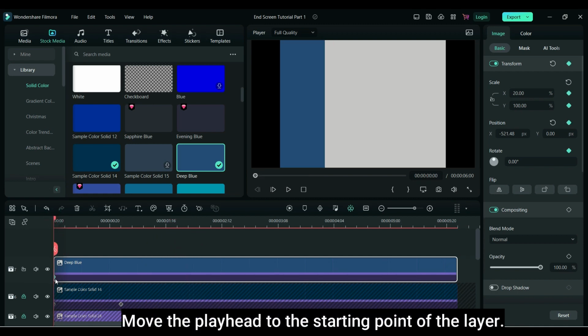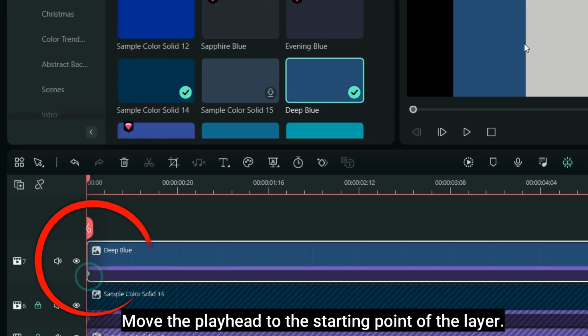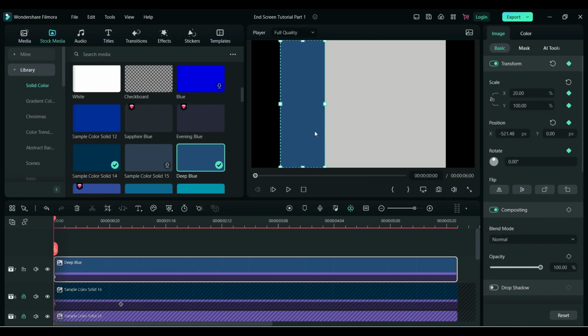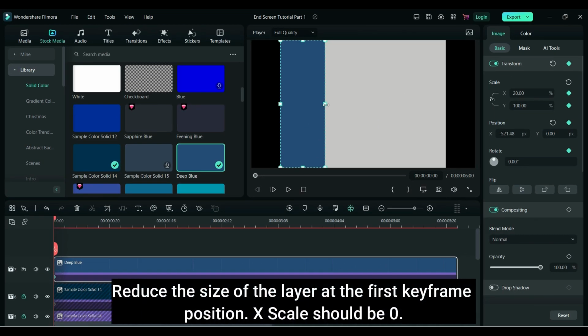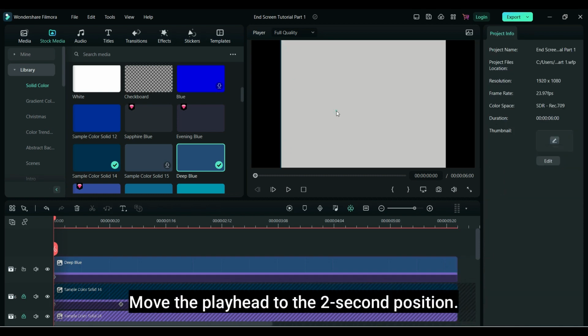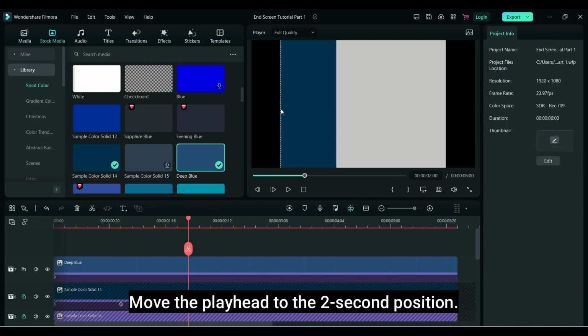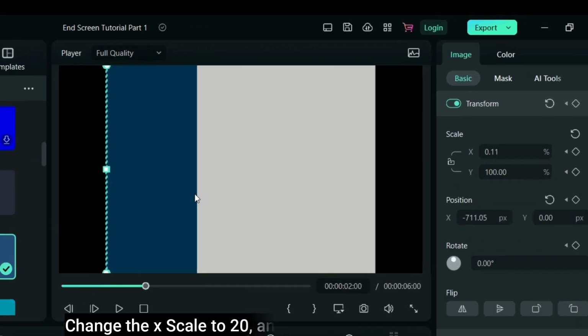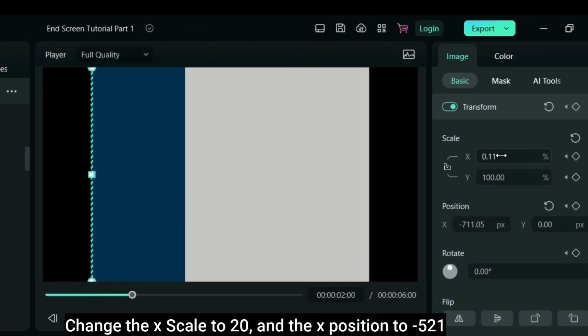Move the playhead to the starting point of the layer. Reduce the size of the layer at the first keyframe position. X scale should be 0. Move the playhead to the 2 second position. Change the X scale to 20, and the X position to -521.